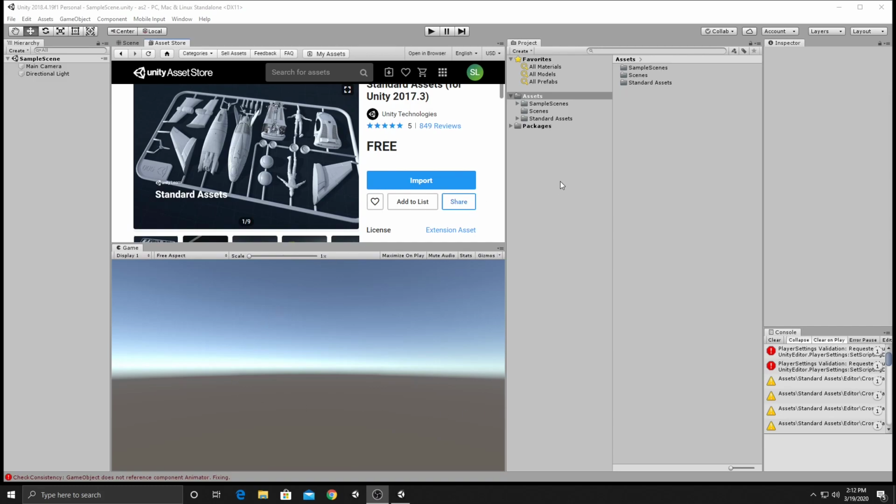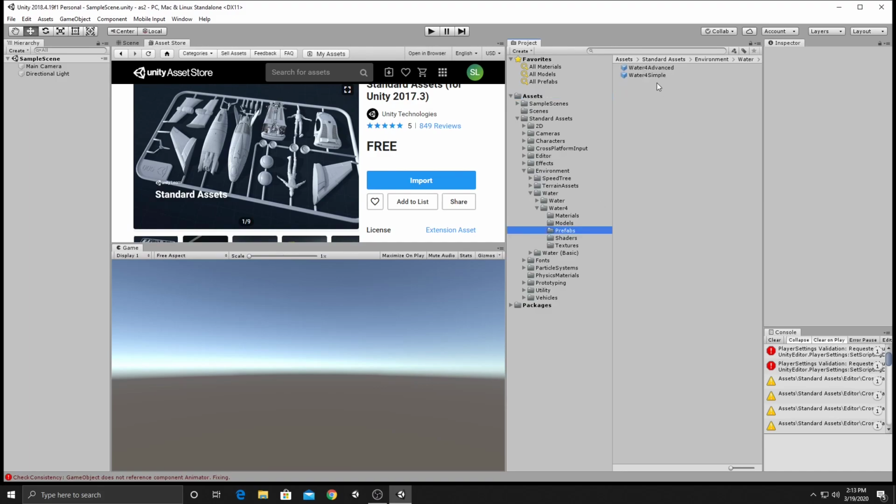Okay, so you notice that now we have new stuff, right? Specifically, we have a folder called standard assets and some sample scenes that you can go in that give you templates and complete kind of like mini games. Under environment, underwater, I actually like water 4 more than the other water, so we're going to go to water 4 prefabs, and we're going to use water 4 advanced because it looks pretty nice.